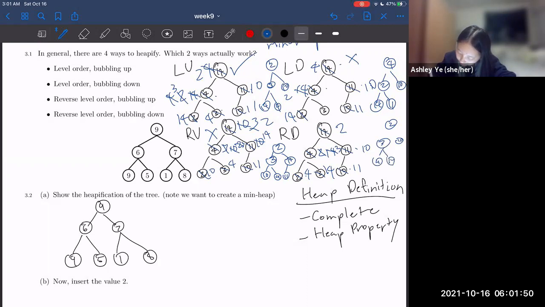We can quickly run through the heap properties to see if it's correct. It is complete. Let's compare the values. 2 is less than 3 and 10. That's correct. 3 is less than 4 and 14. That's correct. And 10 is less than 11. That is correct. So that fulfills all the properties of a min heap, and that means reverse level order bubbling down works. So the two methods that work, if you want to heapify, are level order bubbling up and reverse order bubbling down. Hopefully that makes sense.